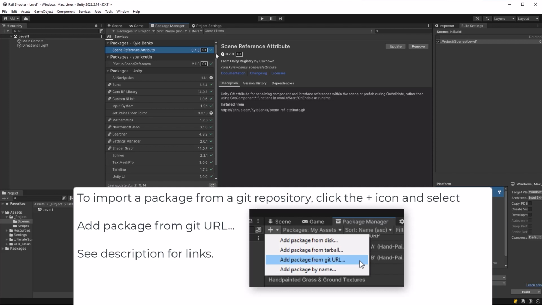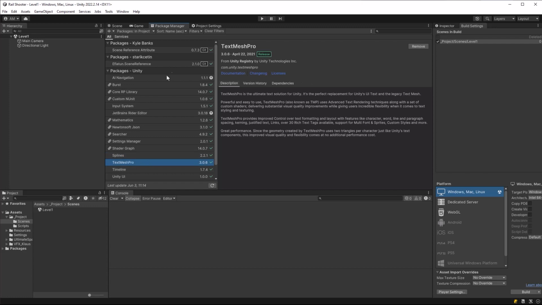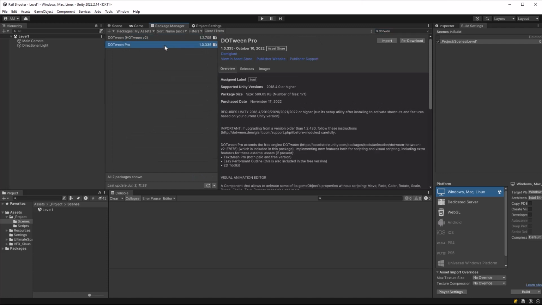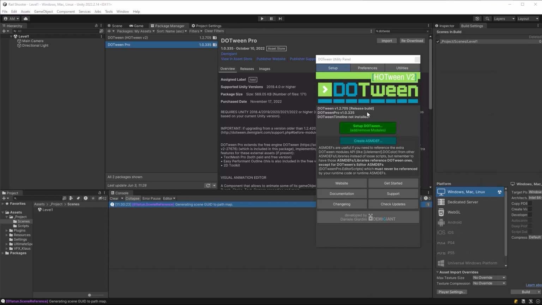I'm going to quickly talk about packages I've already brought in. I'll be talking about each of these as they're used. This first one is an open source library written by Kyle Banks and allows us to get component references using OnValidate. You'll see this in use in a moment. Next, we have another open source library that allows us to reference scenes in our scripts. And then I've added the new input system, the Unity Spline package, TextMesh Pro, and I'm going to import one more that I forgot about, this DOTween. I have the free and pro versions here. Either one is fine for this project. Once you've installed it, click the green button and just go with the default setup.